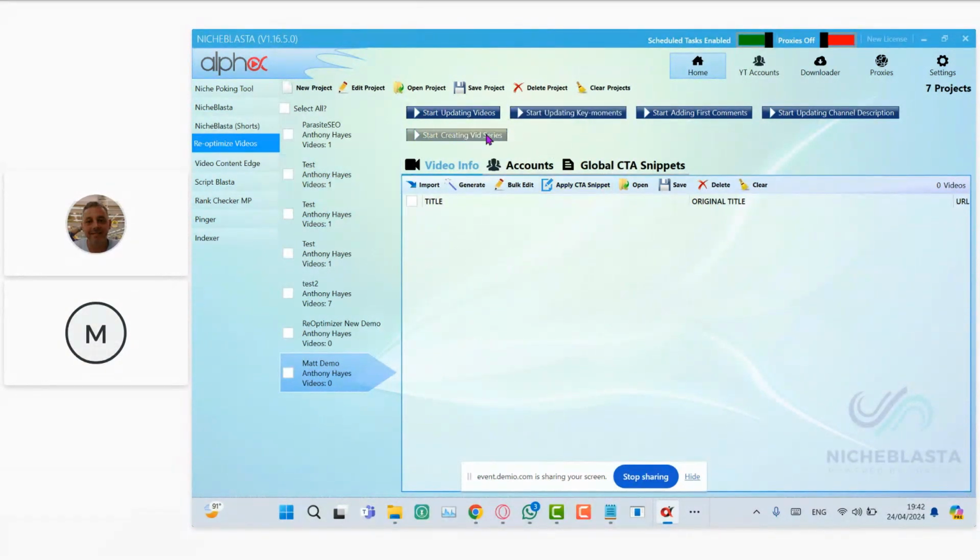Okay, so once we've created the project, what you will see here is we've got all these little tools at the top as well. We can update key moments from its own little tool. You can use that individually if you don't want to update your titles and descriptions, but you just want to put key moments in some of your older videos or even new videos, then you can just use that on its own.